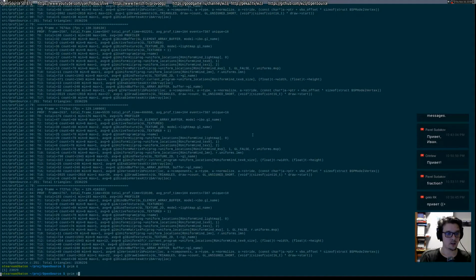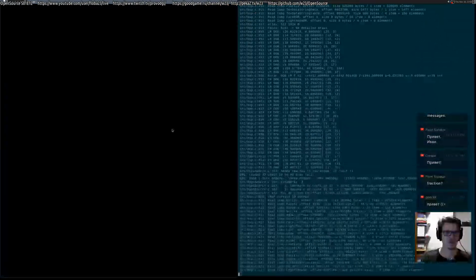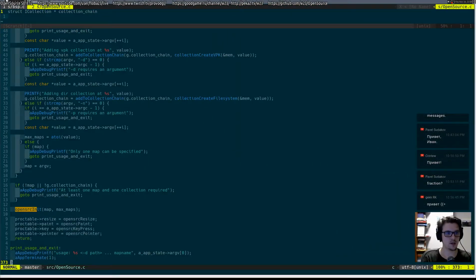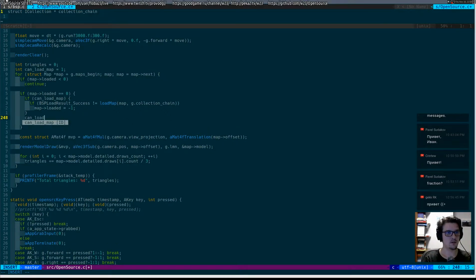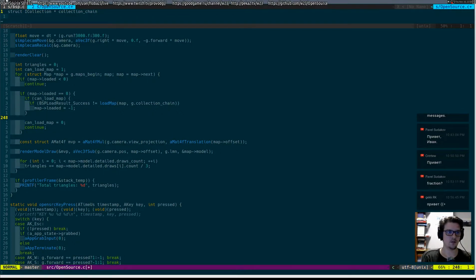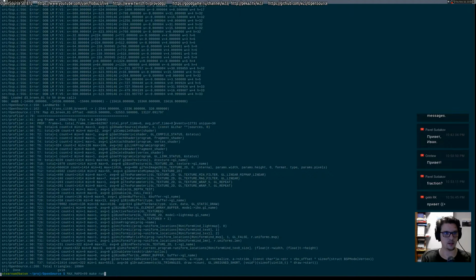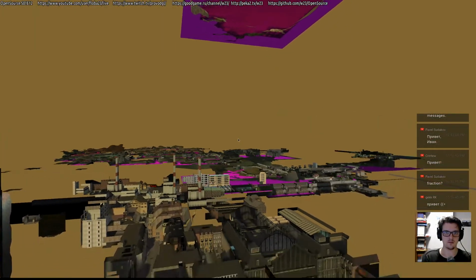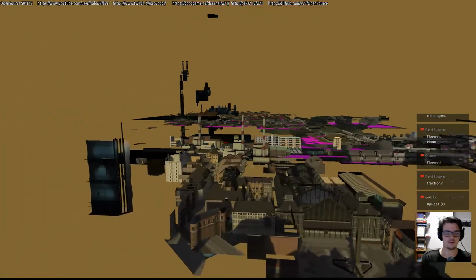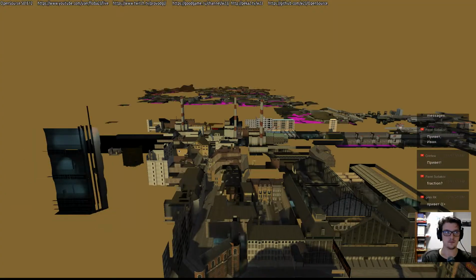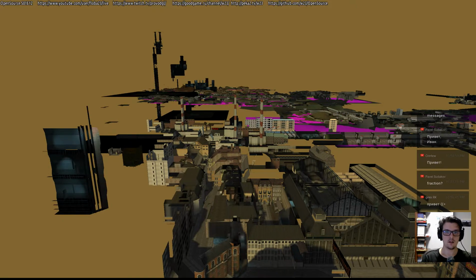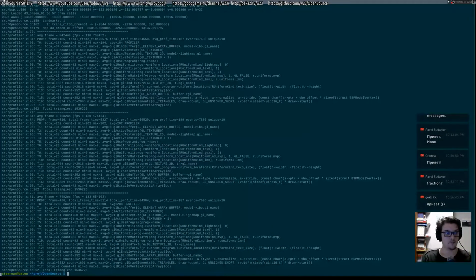So yeah, let's try this. Okay, it doesn't work because I forgot to do this thing, which is can load map 0. It will just on the first frame load all the maps, and now I made it wait. So this is how it looks. Let's try this again. Okay. That was basically it.